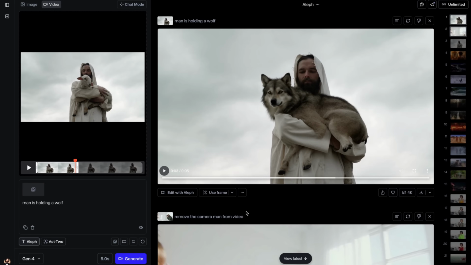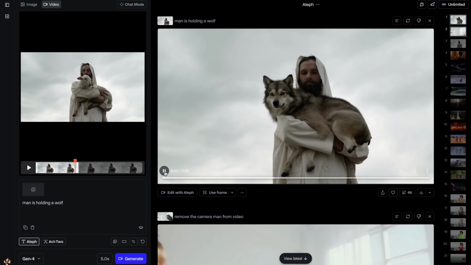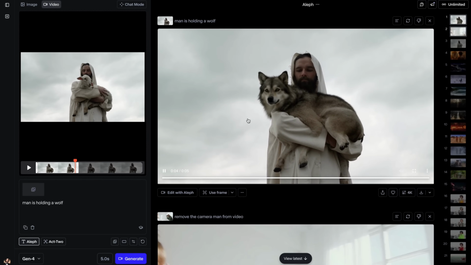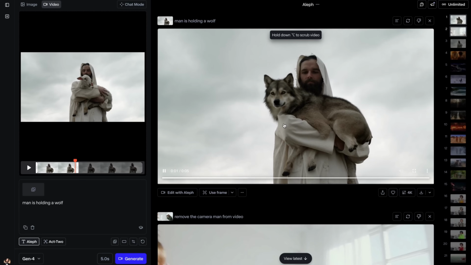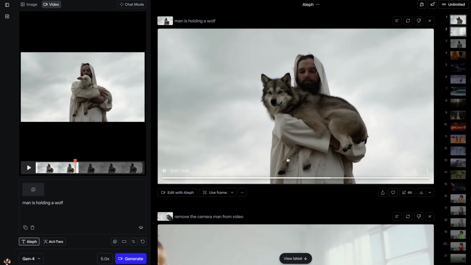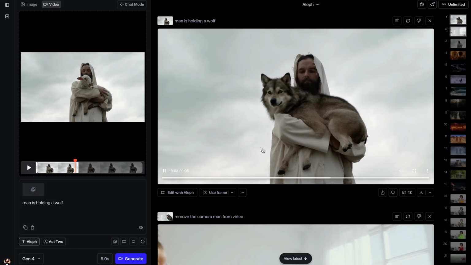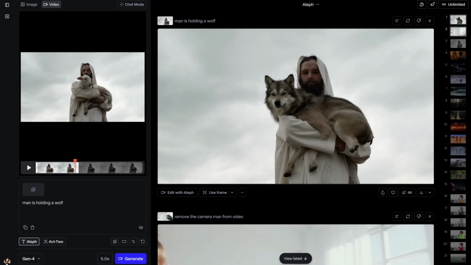You can replace or remove objects with a single prompt. In this example, I'm gonna start from the beginning to the middle. And I wrote simply, man is holding a wolf. And this is what Runway Aleph gave me. It replaced the lamp with a wolf in an almost perfect way. I'm saying almost perfect because you can realize some issues with the paws here, that they look more like lamp feet, but overall, it's very impressive considering I just did it with a simple prompt.